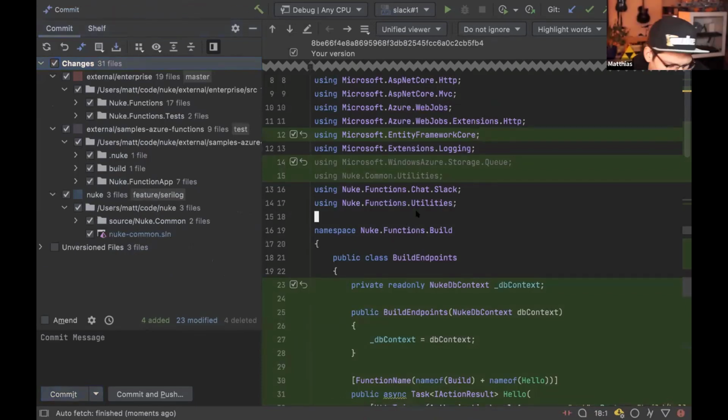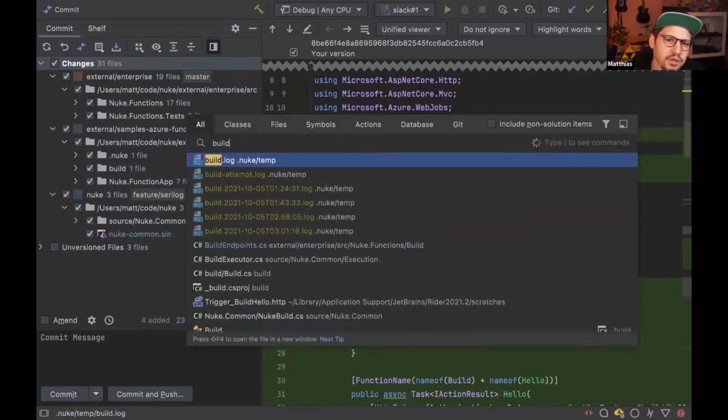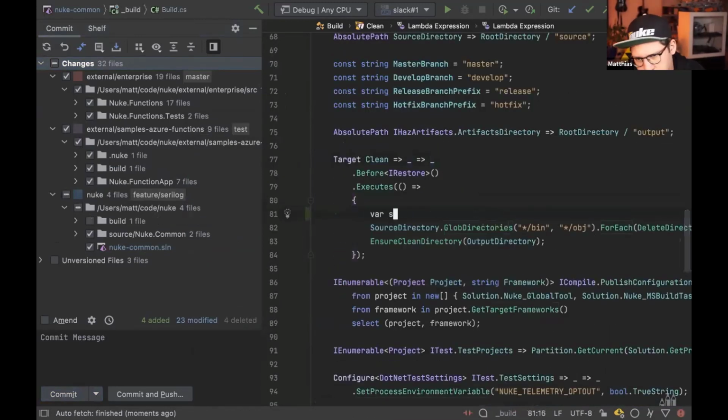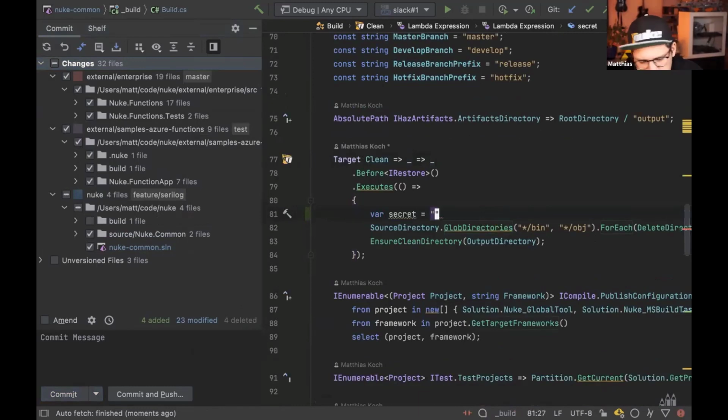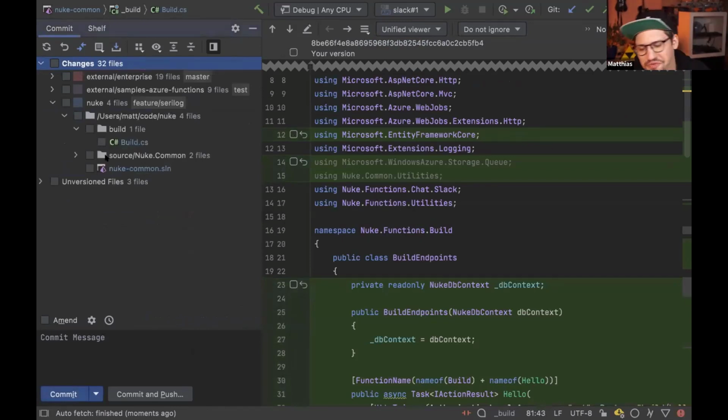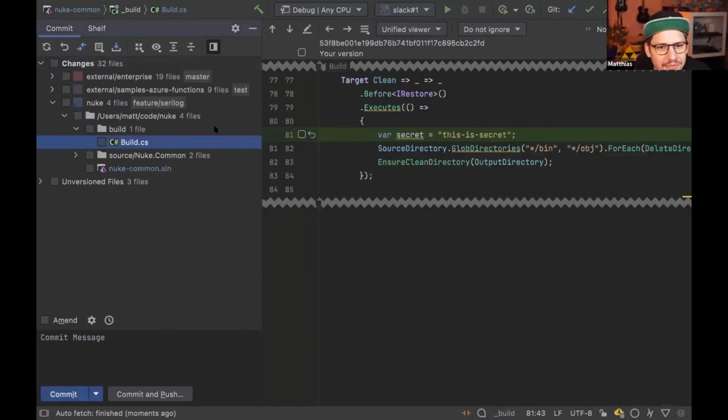The one thing I want to show you is, let's just say I have this file here, and I put a secret in here. It doesn't really matter where it is, but this is a secret. This is something I don't want to commit by accident. Sometimes we just do this for convenience reasons, and we might not want to put it into an environment variable. It's even more likely that I forget to revert it or put it somewhere else.